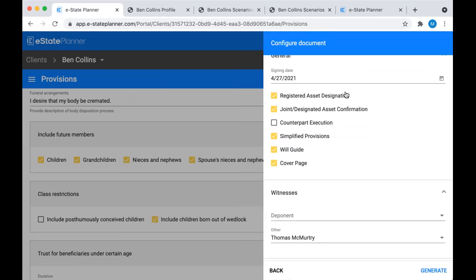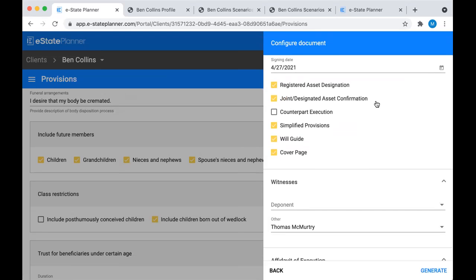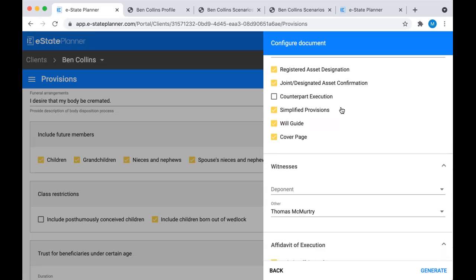Registered asset designation, that's if you want the registered assets to be confirmed or to do a new designation in the will. Joint designated asset confirmation, that's if there are any assets that are joint. Maybe your client has a lot of assets that are joint with adult children and you want something that says anything that's joint is truly intended to be joint, not held on a resulting trust. Counterpart is if you're signing in counterpart under the new legislation. Simplified provisions is a shorter will with less definitions and powers.